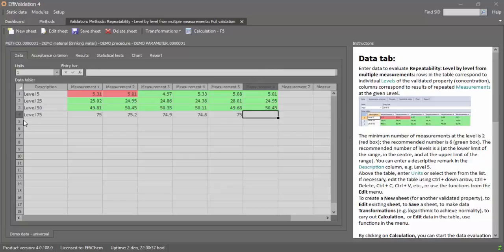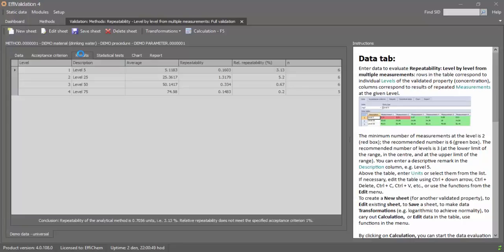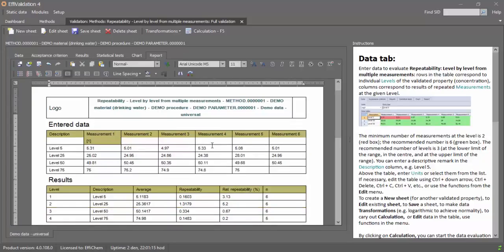Having entered in my data, I'm now ready to run the validation. And in order to do that, I will simply click Results. And it's as simple as that. All I need to do is punch in the numbers and I can validate my method. I can see that the answer regarding the validation is here. If I want to review the report, I can do that here.